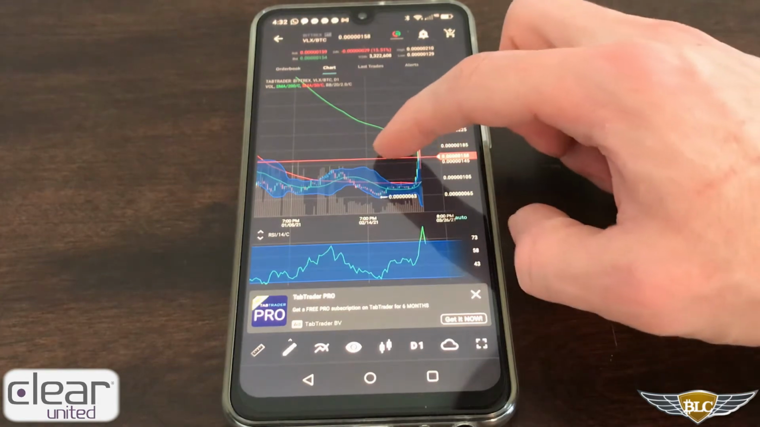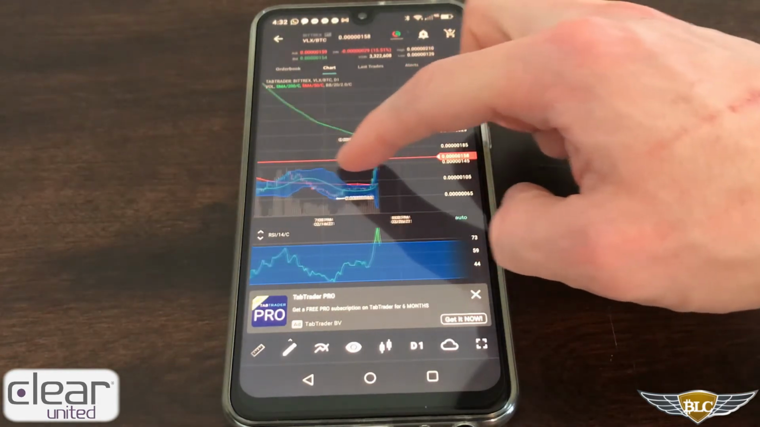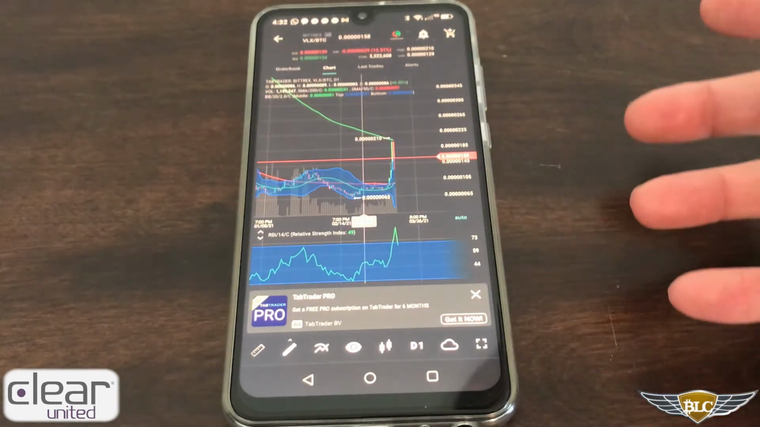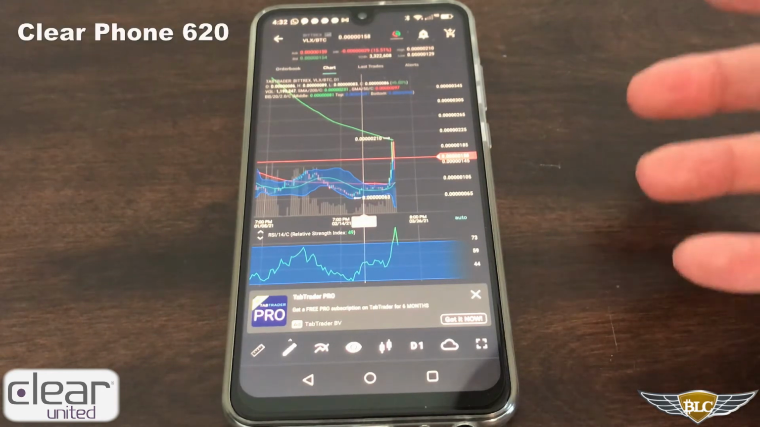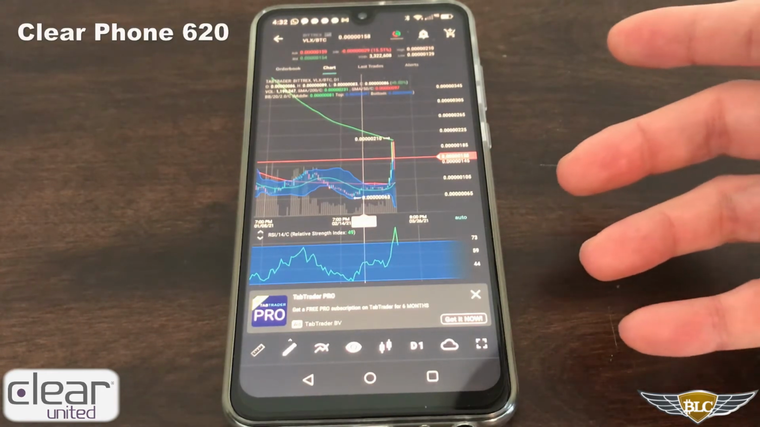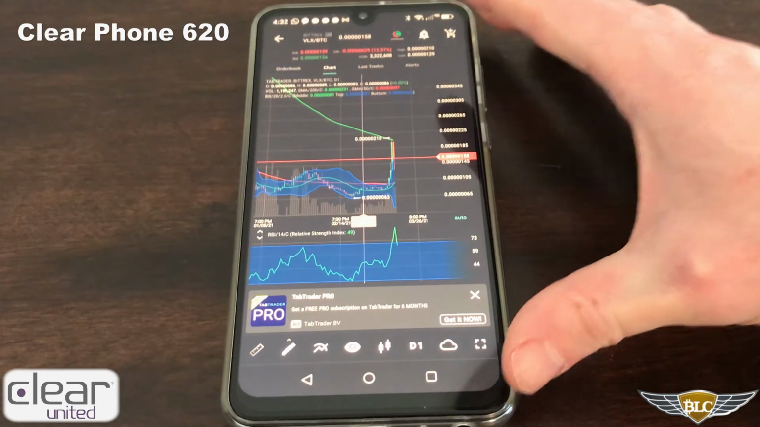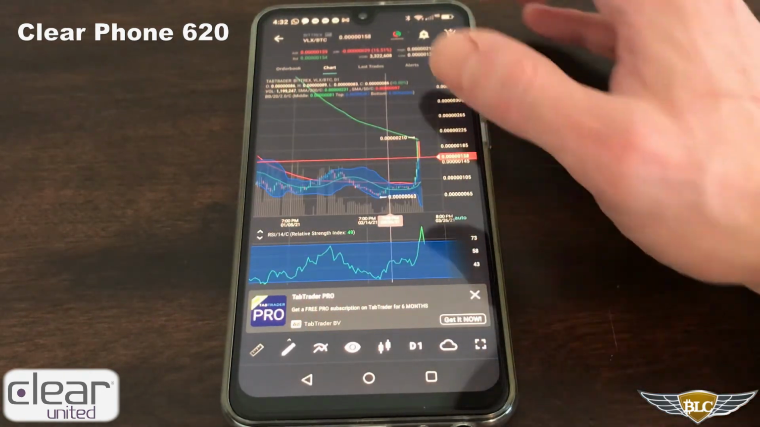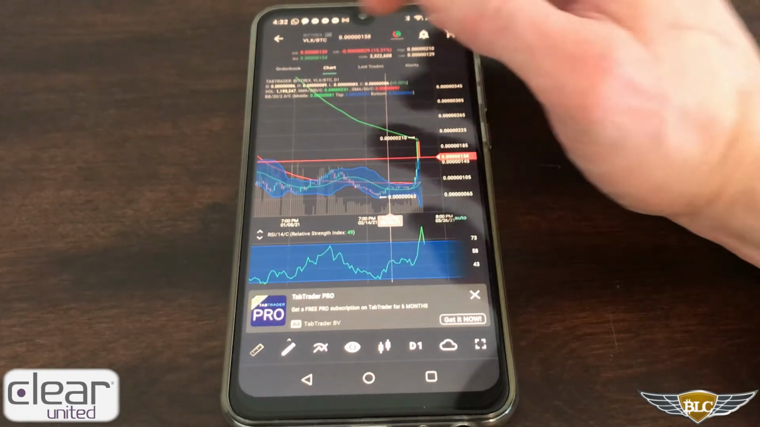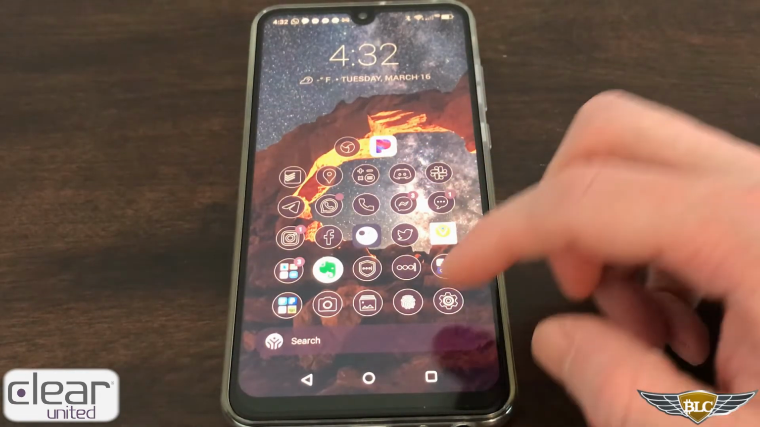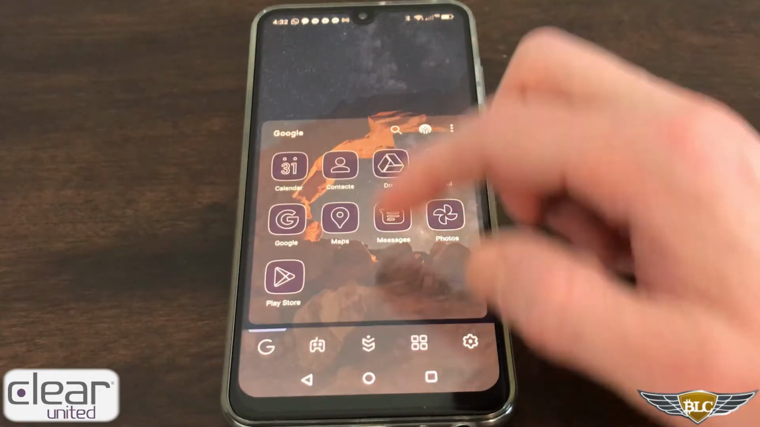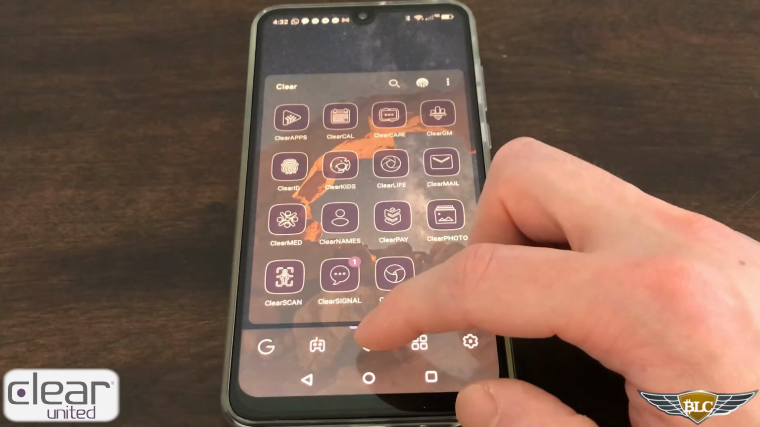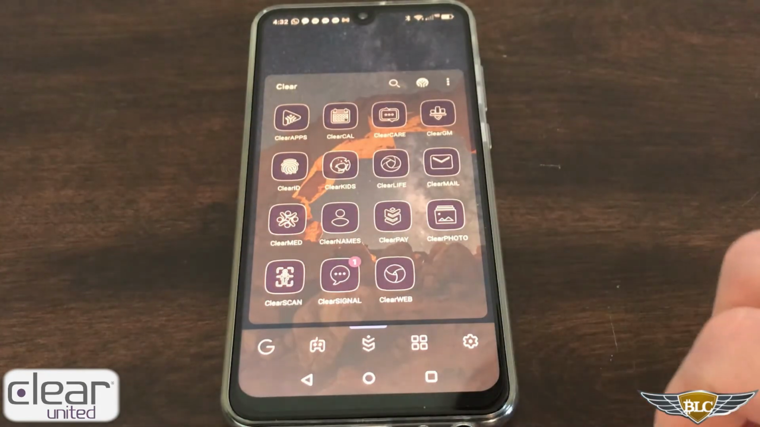However, the screen of the 620, which is the Clear phone that we have right here, the highest model with the biggest screen, I believe it's about 7.12 inches big. This is a very large screen, and the graphics are really quite beautiful, and crypto charts are really quite nice on it. So let's go back to talking about the Clear apps again real quick, just for a moment. Clear logo right here gives us the Clear apps.